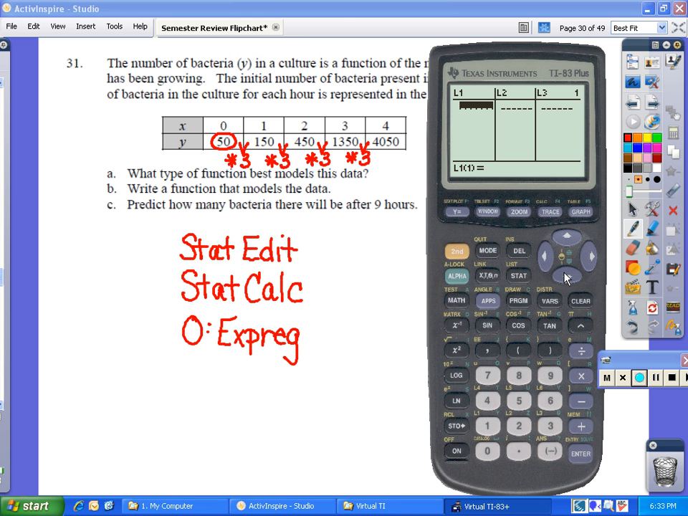Let's enter the data. Put the x values in list 1, 0, enter, and so on. Then we'll move over to list 2 and enter our y values. Always double check that you've entered the data that you wanted to enter.